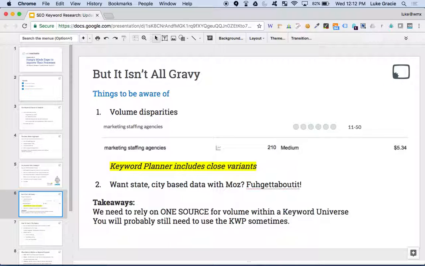But what's going on there is that Keyword Planner is including close variants of the keyword to make the volumes look higher, so that more people bid on that term on AdWords and things like that. So if I were to lump in marketing staffing agency and words similar to that, then it would probably get up to that 210.